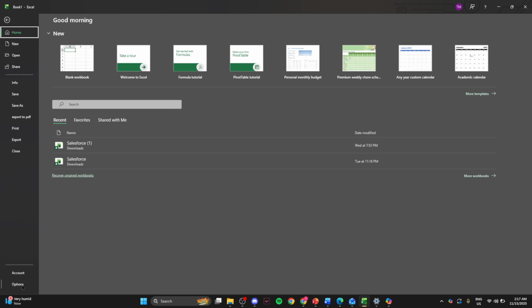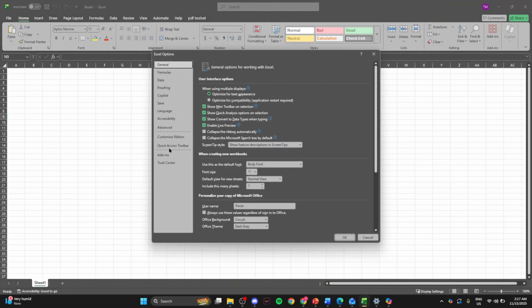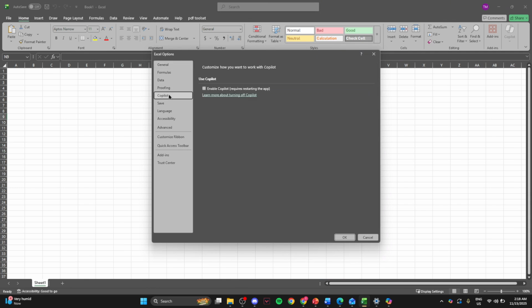In the Options menu, you'll see several tabs along the left side. Scroll through these options until you find the one labeled Copilot. This section will allow us to adjust settings specific to the Copilot function. Click on it to proceed to the next step.